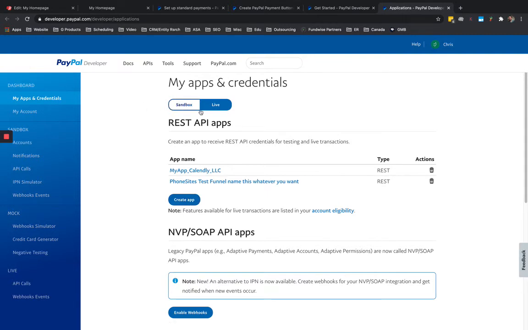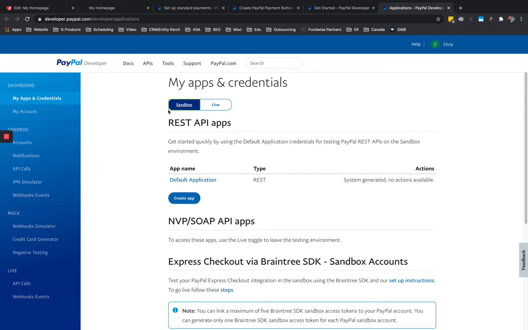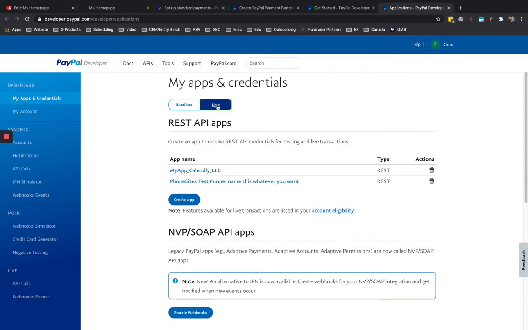So make sure that you click on live instead of sandbox. You might accidentally create a sandbox app, and that's not going to run a charge through if someone goes through your funnel. It's just going to go through a test environment, and you're going to get confused why it's not working. So click on the live button here, and then click on create app.